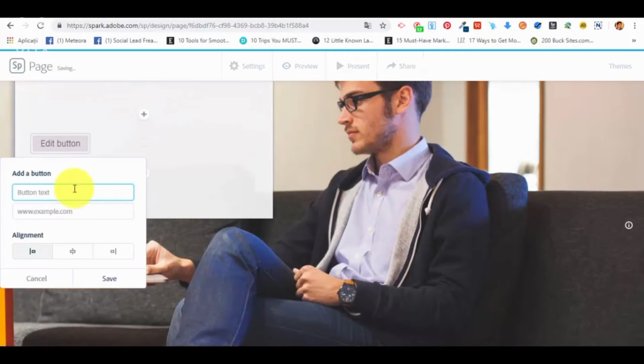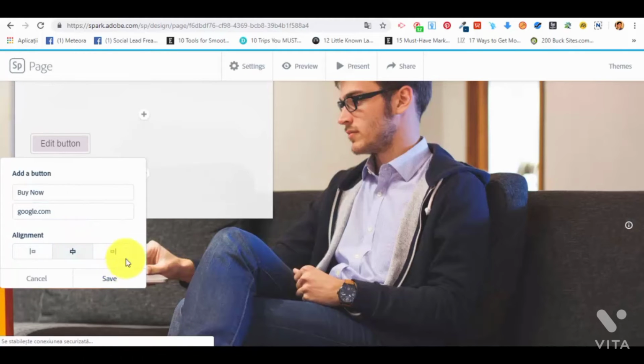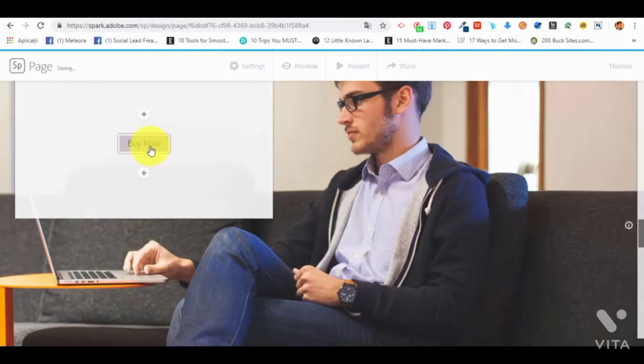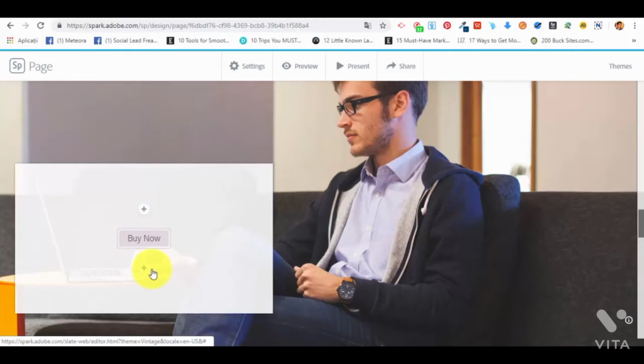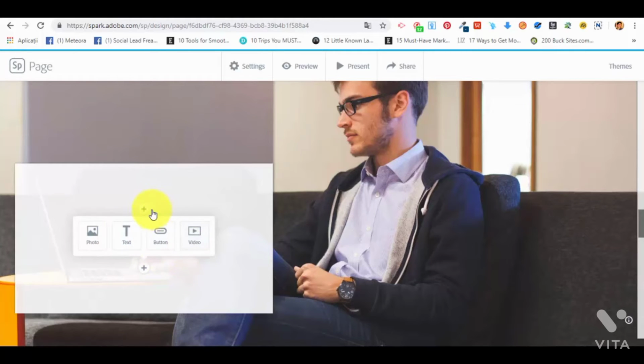We are going to select a button. Let's say it says buy now, and here we are putting the website google.com. We can align the button in the middle or in the right side or left side. Let's say we want it in the middle. We are saving the button, and above or below the button we can add again either a video on this background image from the glide show, or a text or anything like that.